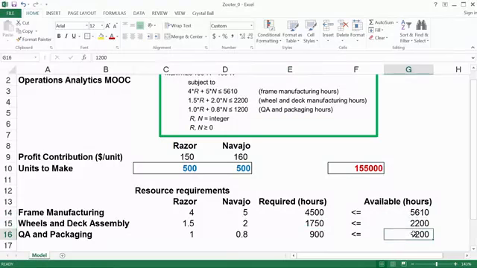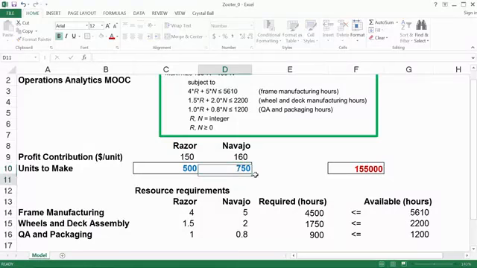Those are resource constraints. For example, if we produce 500 units of each model, we earn the profit of $155,000, as Excel tells us, and all of our resource consumption values stay within allowable ranges. Well, can we make more money by increasing the production? Let's try producing 500 Razor scooters, but 750 Navajo scooters.